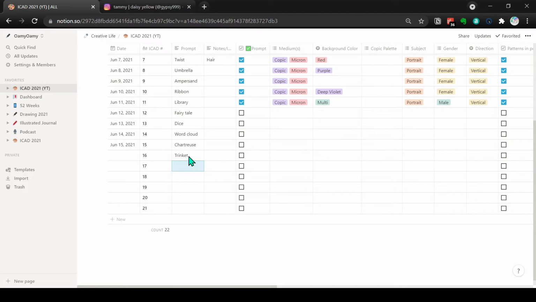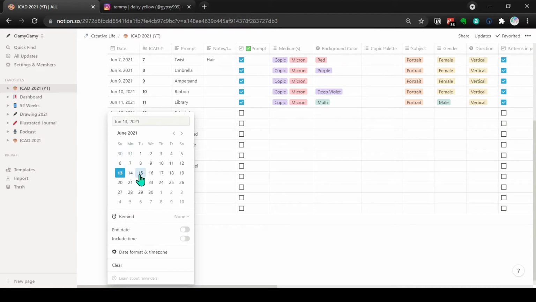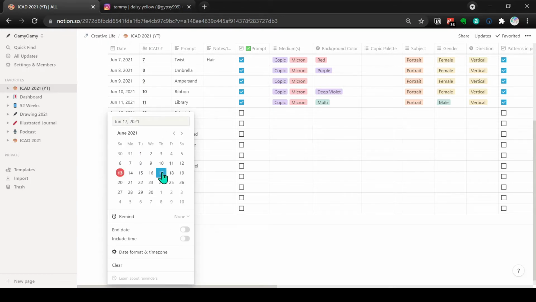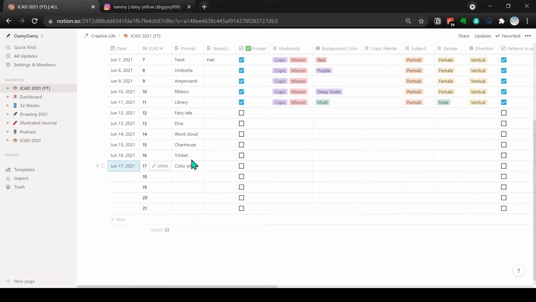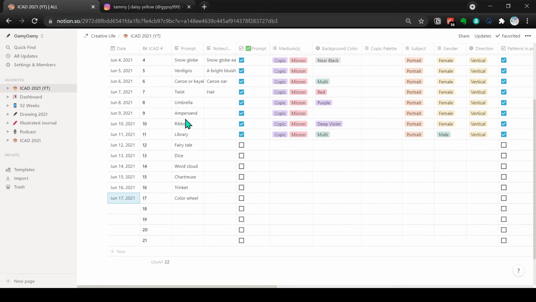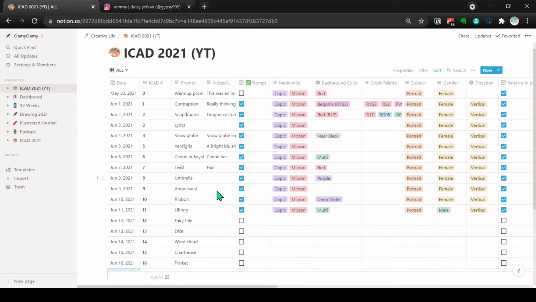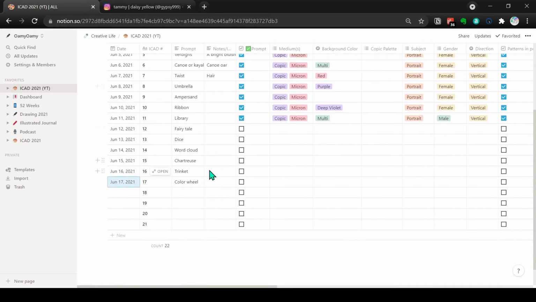So I would just go in here and add trinket and color wheel, and then I can add the date so that I know when these will be. This will already be filled in. And then I would just keep doing that. I can fill in the rest of the ones that are available, and as they are added each week, I can update it. So I would record the prompt, and then I might have a category here for notes.